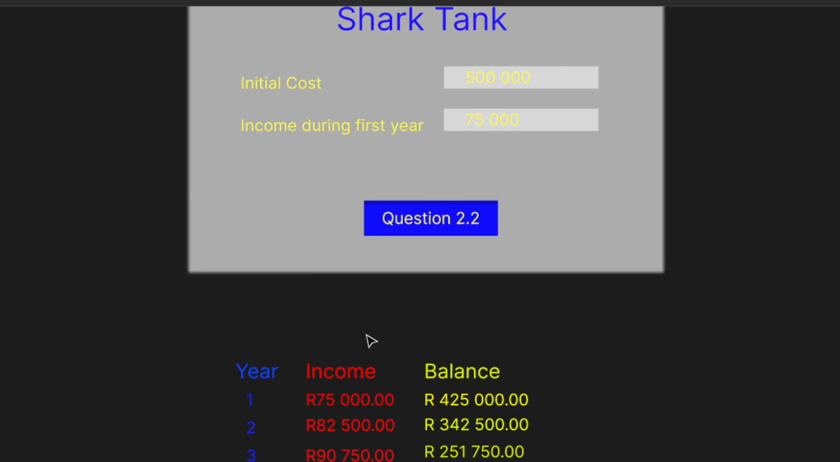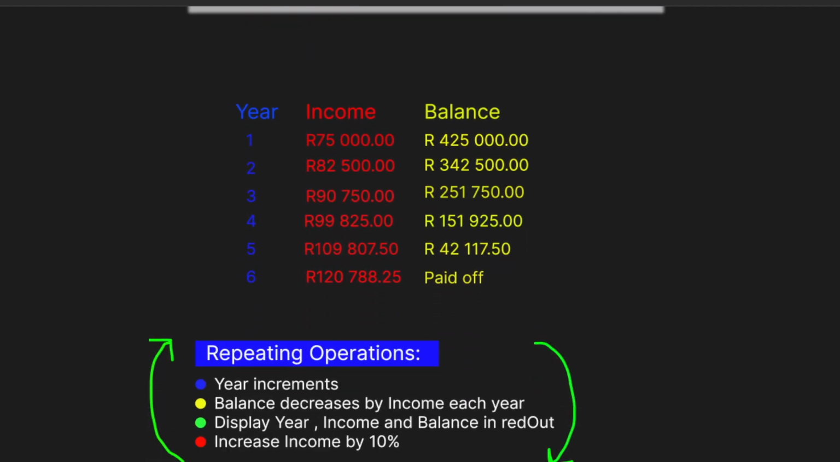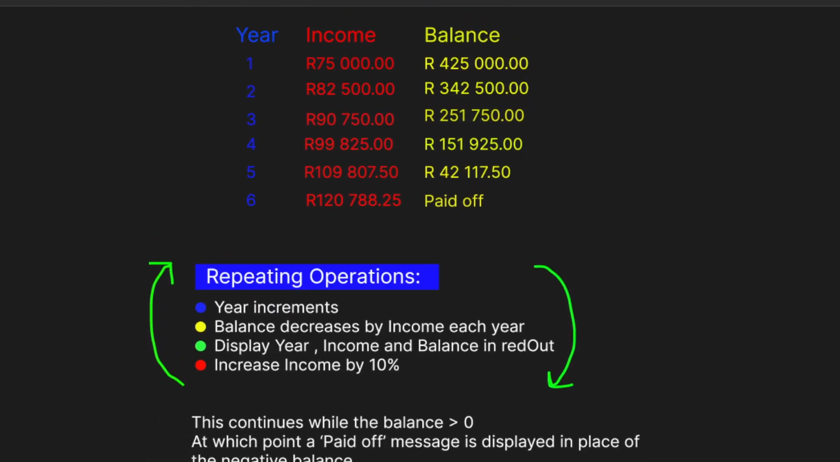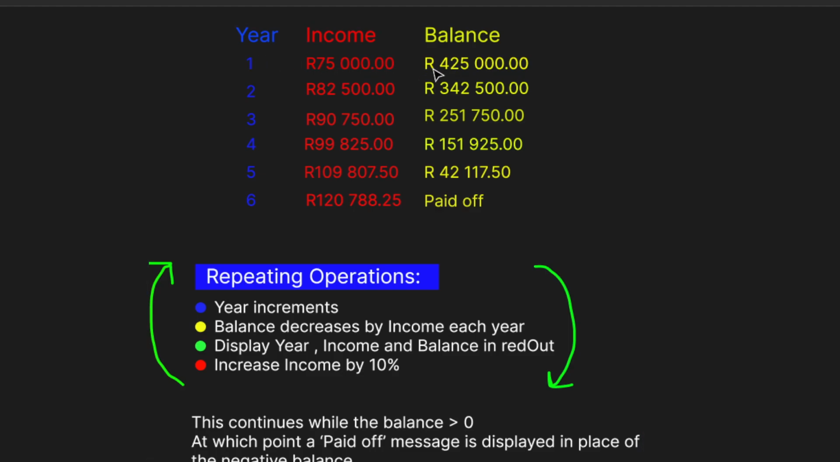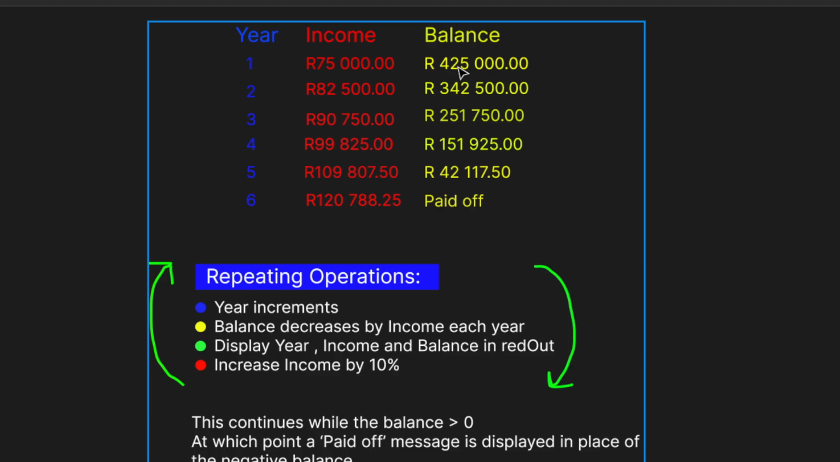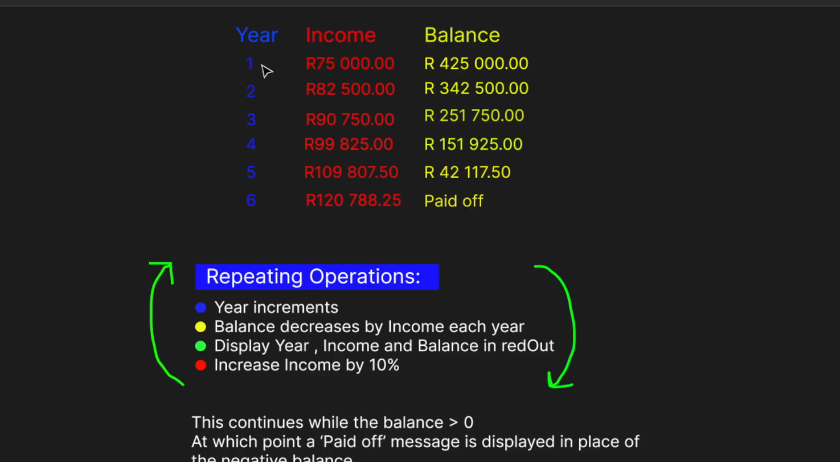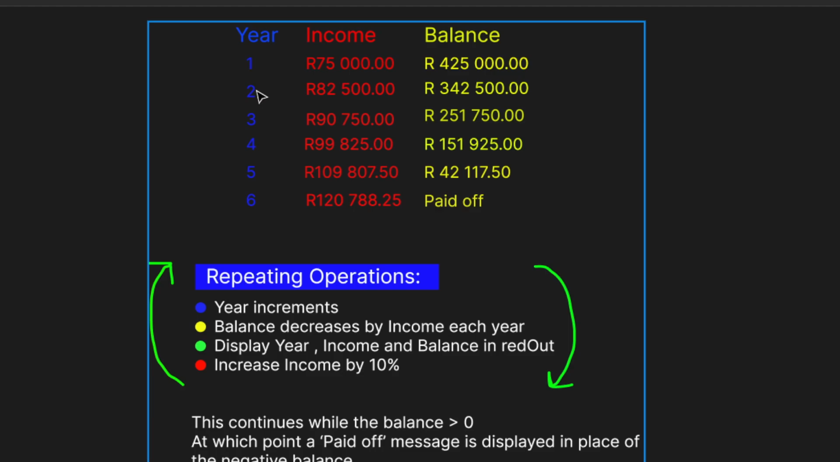So notice, guys, the operations that you are going to do are not many. As you can see here, if you take this first line, for instance, year one, income 75, balance 425. What changes from that year to year two? So firstly, the year changes. We increased it by 1. The income increases by 10% and the balance decreases by the income. So it's not a lot of operations that you have to do.